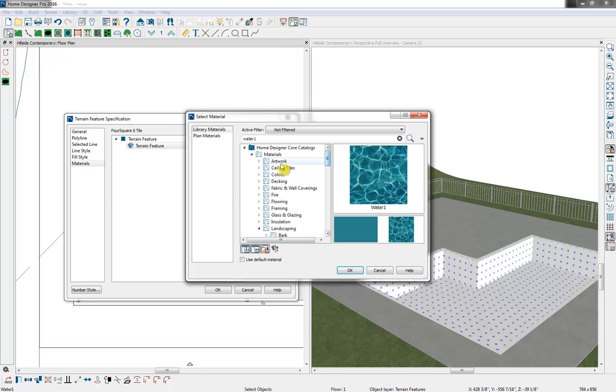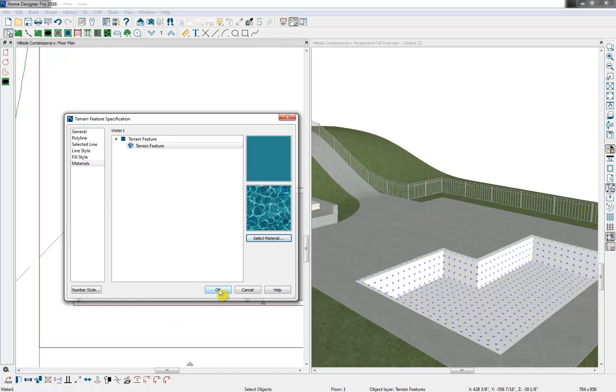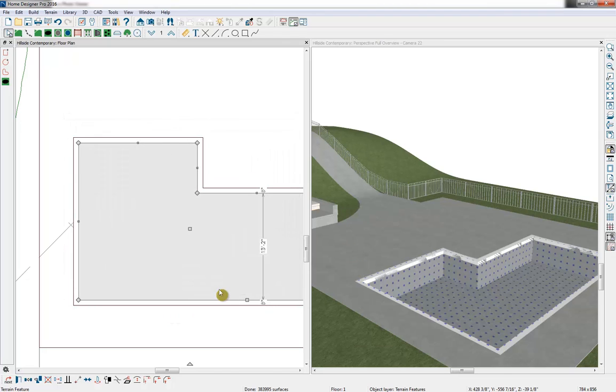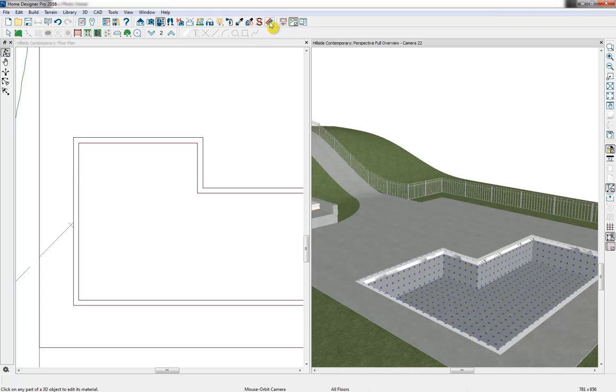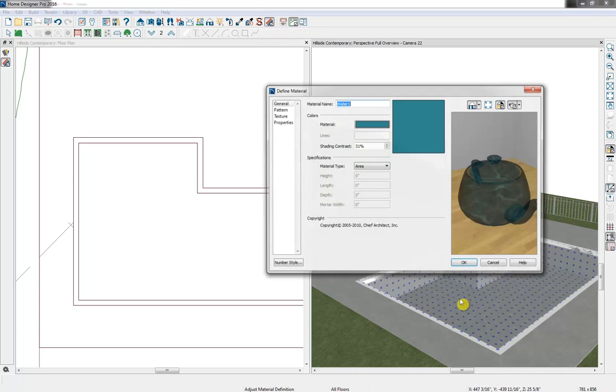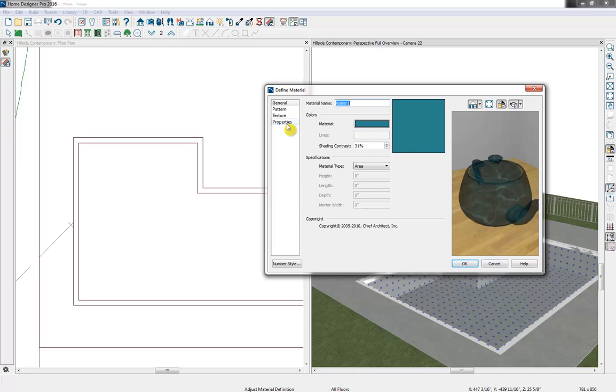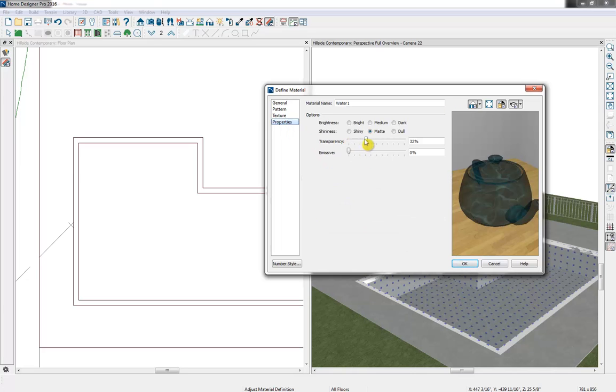Just to give you an idea, this is going to be in our materials, landscaping, and water. Okay, that looks great. So I'll select OK, and that will be applied. And you'll also notice that it's pretty transparent. So in our 3D view, I'll single click on our Adjust Material definition, click on that material, and underneath the Properties panel, we can change the transparency. So let's bring that down a bit.